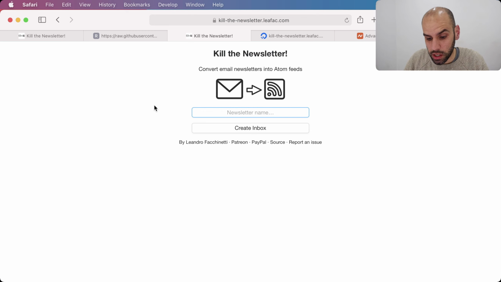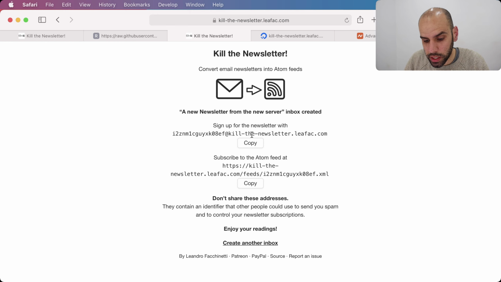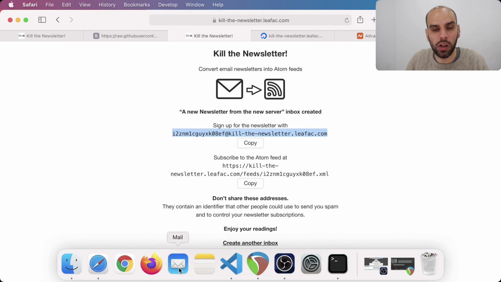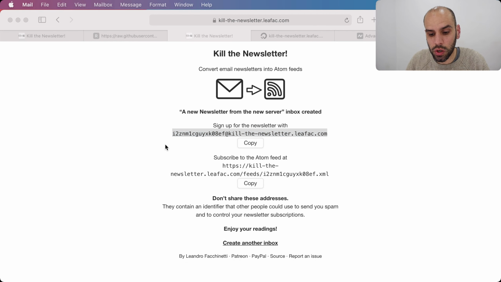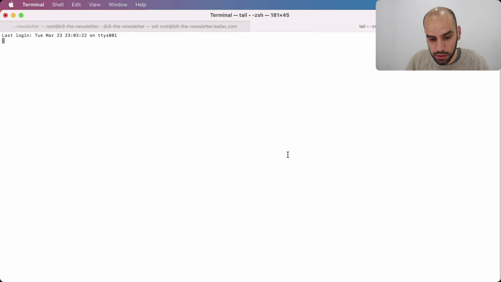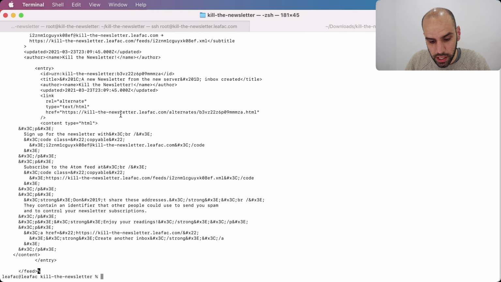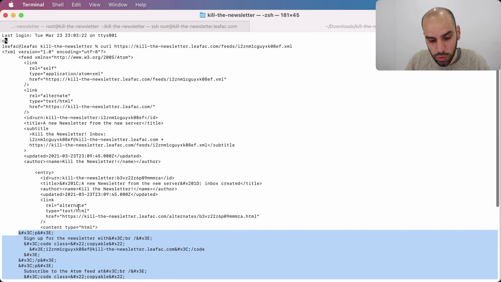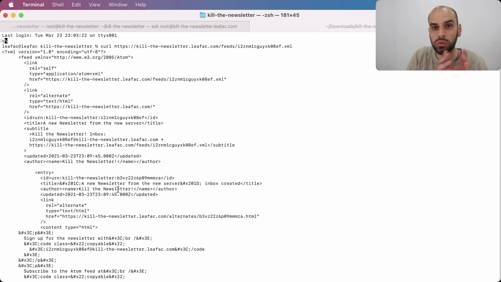Now let's create a newsletter. A new newsletter from the new server. And that should work just fine. We can now send an email to this address. And this time we don't have to go to the command line and use curl. We can literally go to our email client and literally send an email to this address, and it should appear over here. So what I'm going to do is I'm going to go to the command line and open a new tab. So we can see that there is the welcome entry here, but there are no other entries. And I'm going to go to my email client, send an email, and see it appear here.